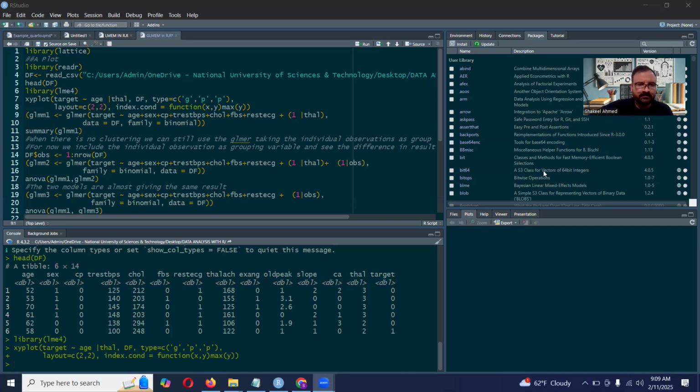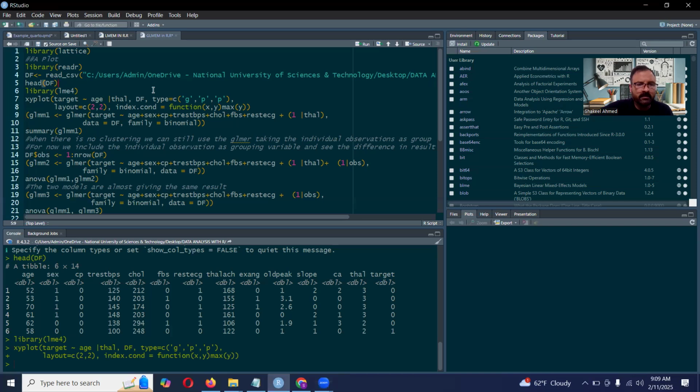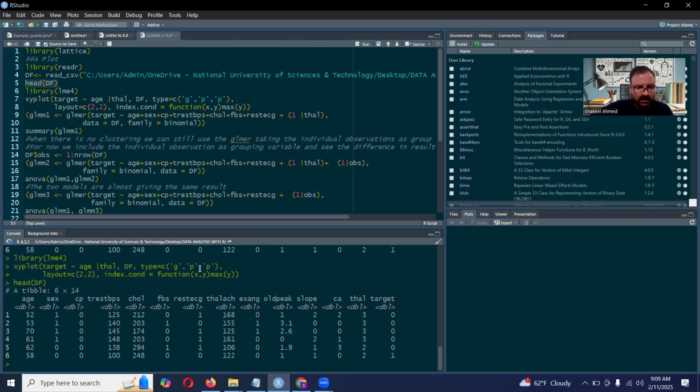So let's see. We have again taken the data for heart disease, which I have just run here. You can see the age, sex, CP, and resting blood pressure, and other variables, and the target is basically the disease status, whether the patient has a heart disease or not. So we have a categorical response variable, and we have all the other covariates.